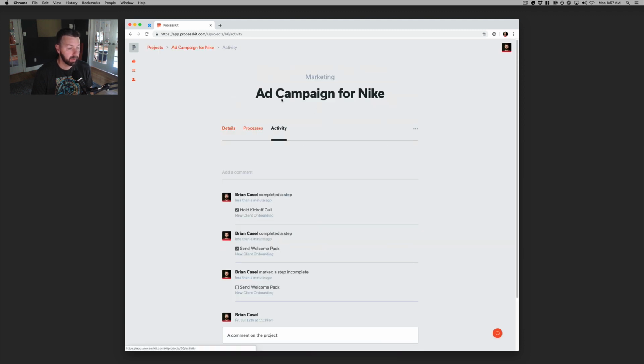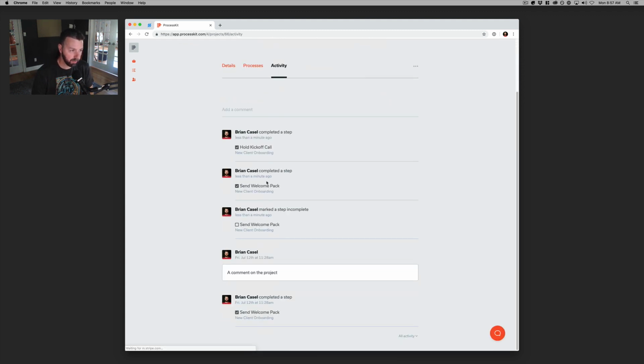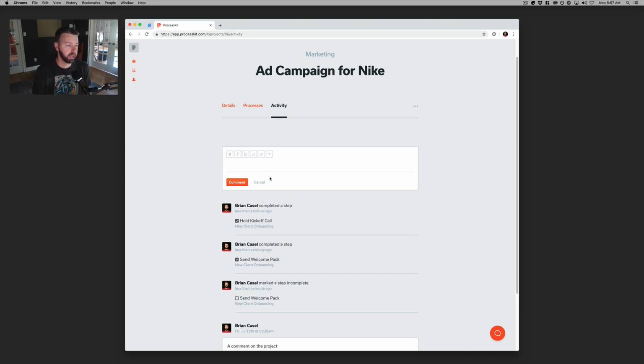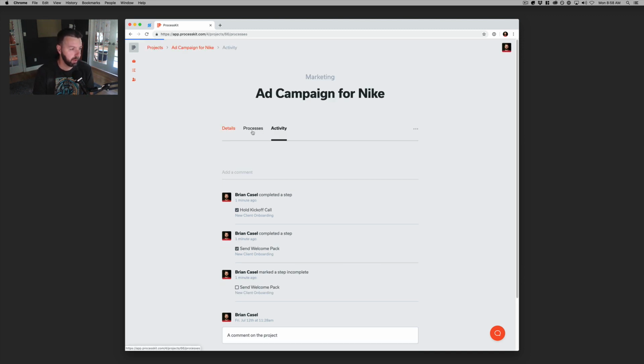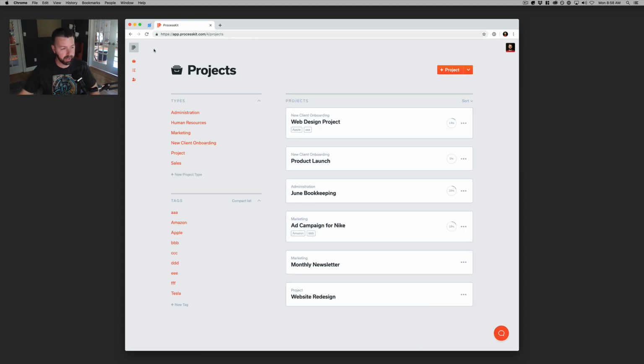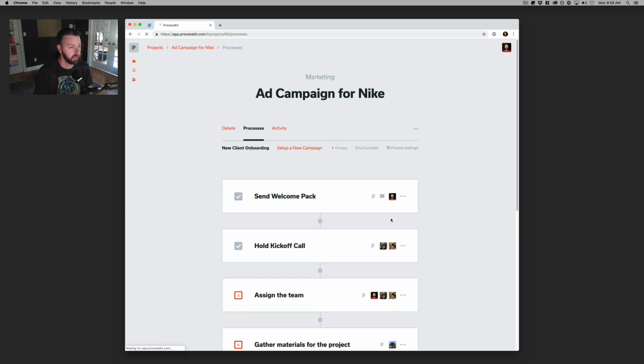Then the activities tab is where all of the activity across this entire project, including each individual step, is left, and you can add comments here as well. One of the cool things about this that I really wanted to have is that it will remember which tab you left off on. So by default, it'll load up the details tab when you come into this project. But if you were last working on your processes, and then you go somewhere else, maybe you come back another day, and then you come back into this project, it's going to load up straight to the processes, back where you were.